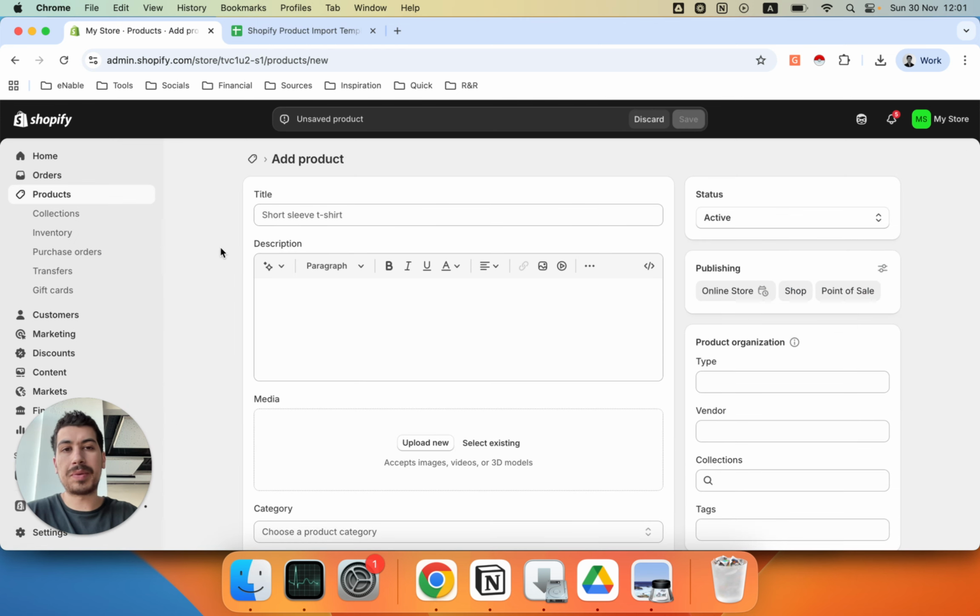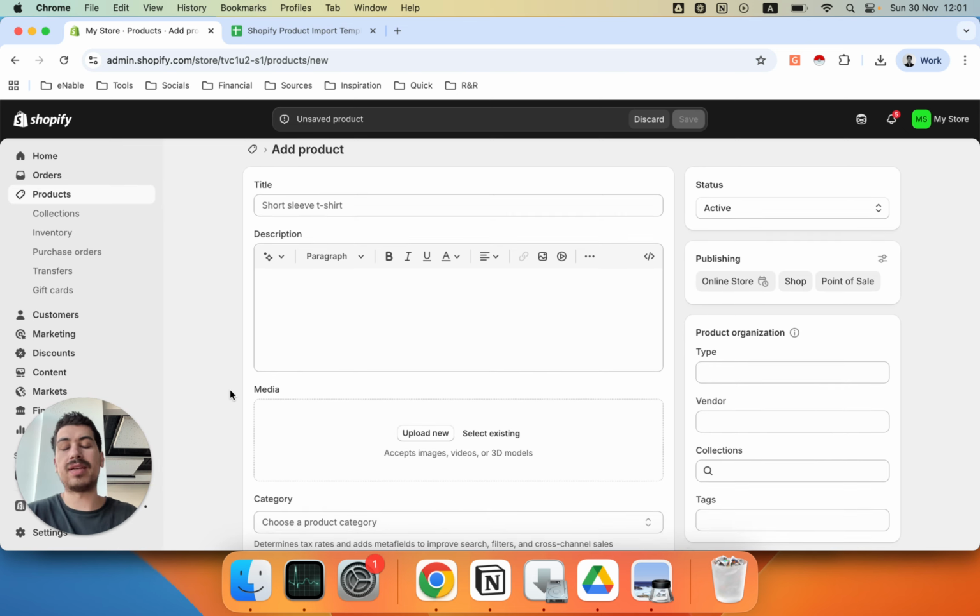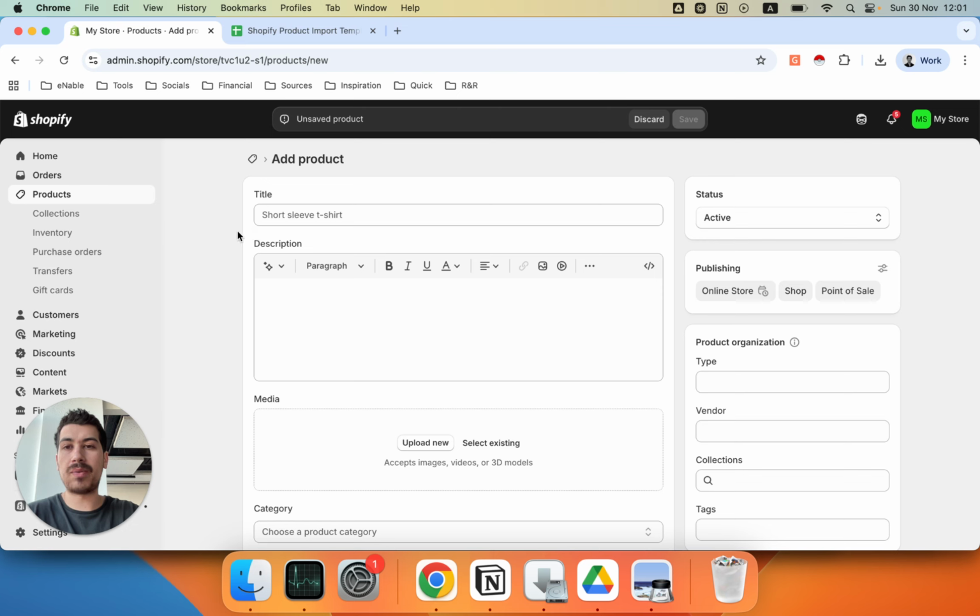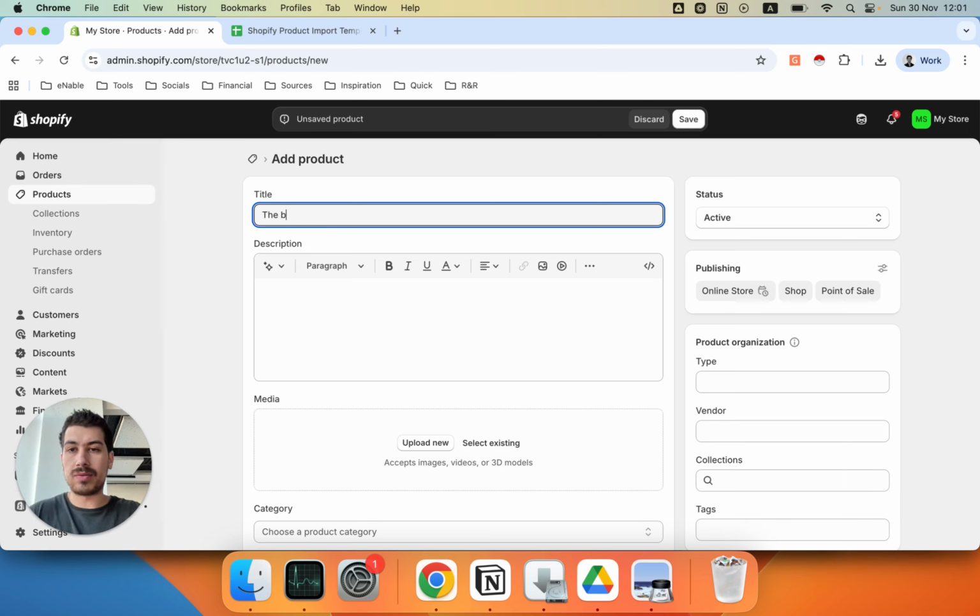Now we're taken to the window where we can input all of the relevant product information: titles, descriptions, images, pricing, tags, etc. Okay, so we'll go one by one real quick and explain each section. So the title is obviously the product title. We'll make up a product here, the best sofa.